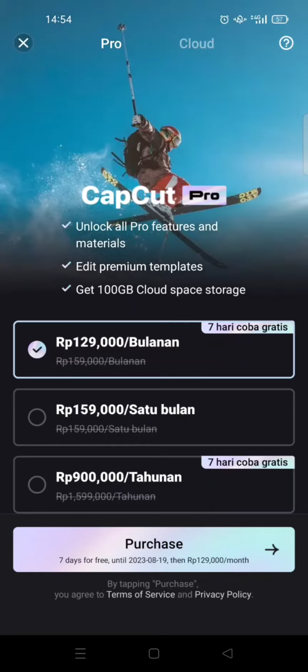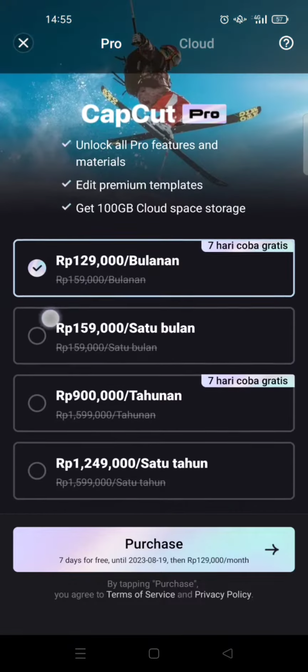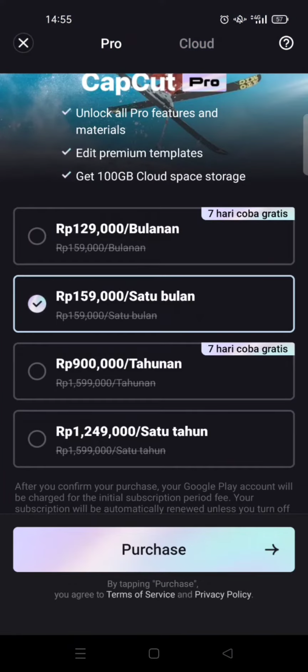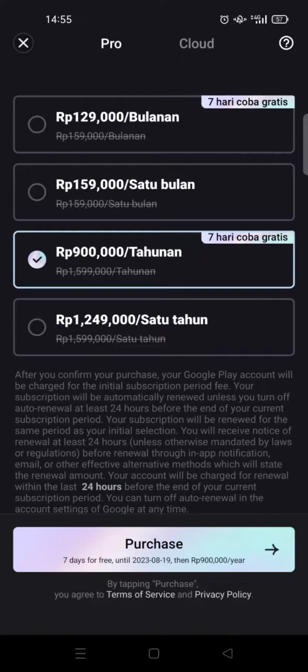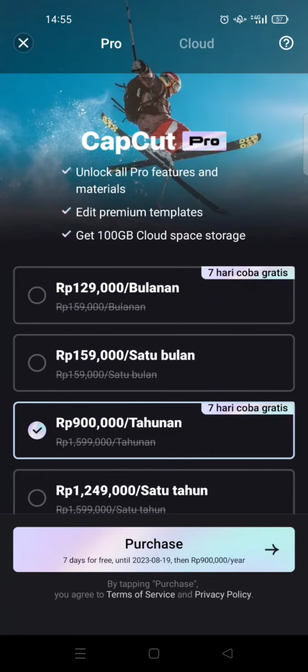After you click that, you'll be directed to the CapCut Pro page. Here you just need to click on one of the plans. So there are three options, at least in my country. You can subscribe or join CapCut Pro monthly here, or you can also join it only for 1 month, and you can also join it annually like this. So you can just choose which one you think fits your needs the best.